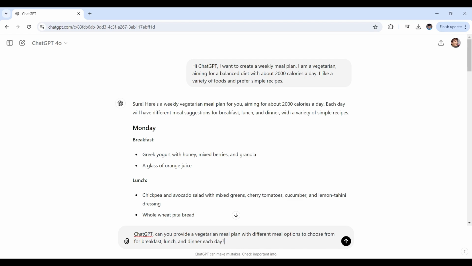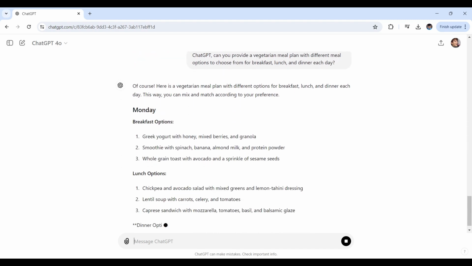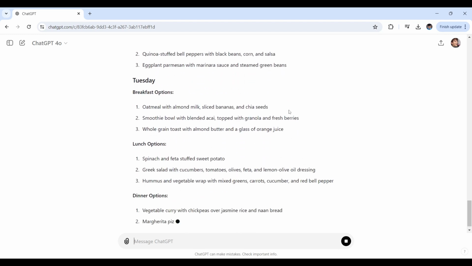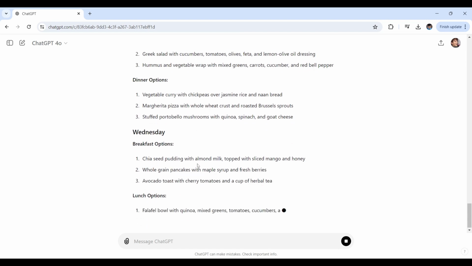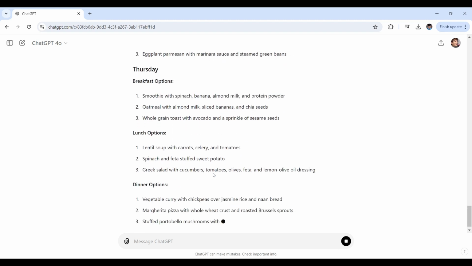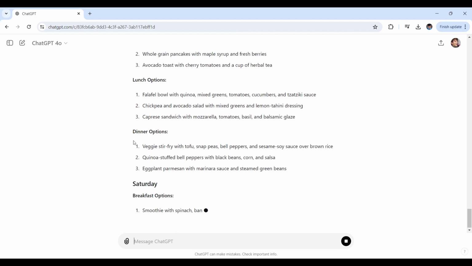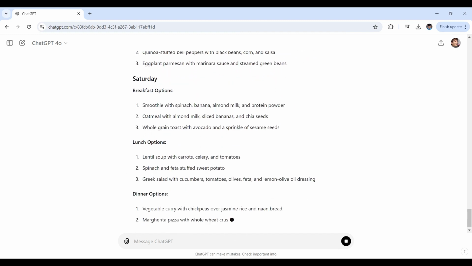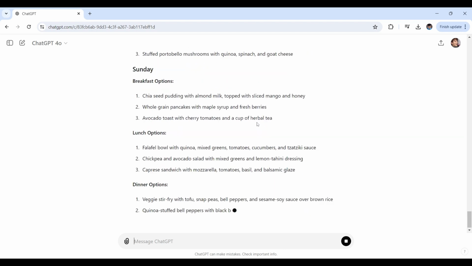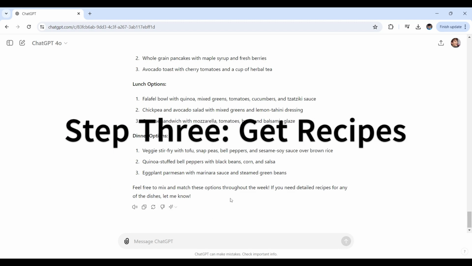Now let's see. Here's what it came up with as it's currently processing. Now we have even more meal ideas to keep our week interesting and nutritious. ChatGPT really helps in ensuring that you don't get bored with your meals. There are different meal options for you to choose from for breakfast, lunch, and dinner all week. Really interesting, right? And now the final step, get recipes.